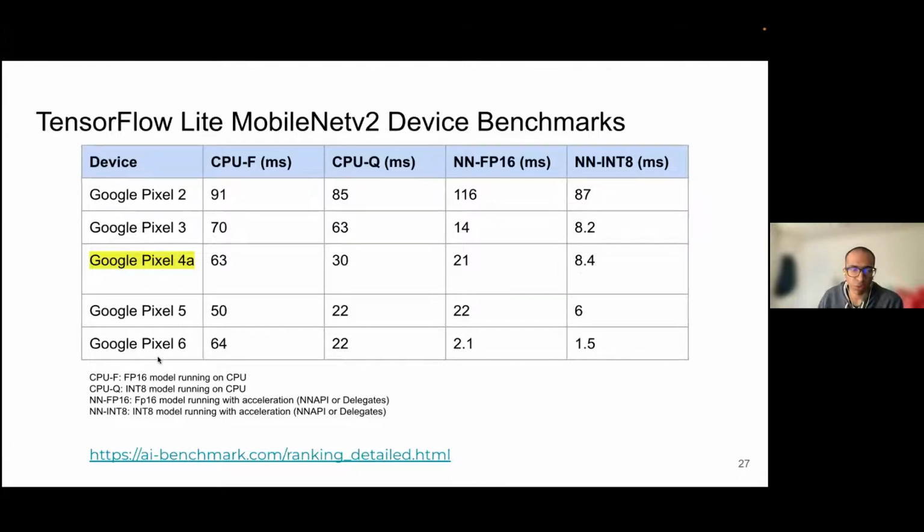And if you look at the more recent specs for the Pixel 6, the CPU time is about the same, like 64 milliseconds. But if you use the neural net API to use the accelerator, you're getting all the way down to 2 milliseconds and 1 millisecond, which seems really amazing for a MobileNet model to run. Yep, so I went a little bit fast. Did this make sense?